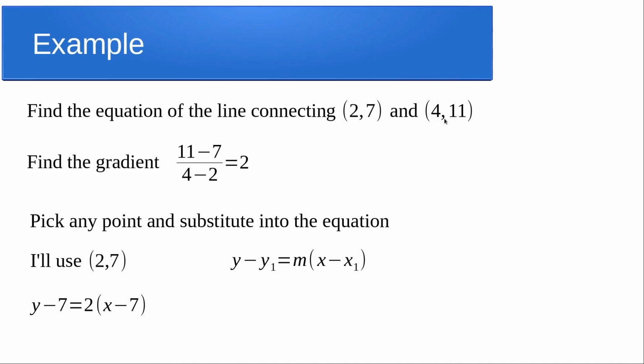You might want to try changing it so you're using 4 and 11, so you would have an 11 there and a 4 there, and rearrange it, and you'll see you get exactly the same thing.